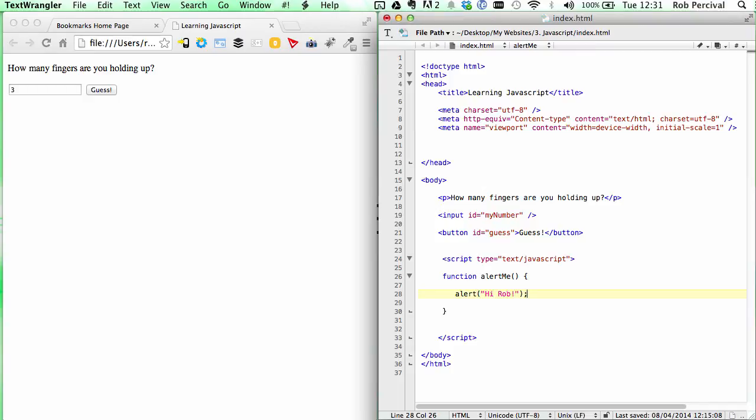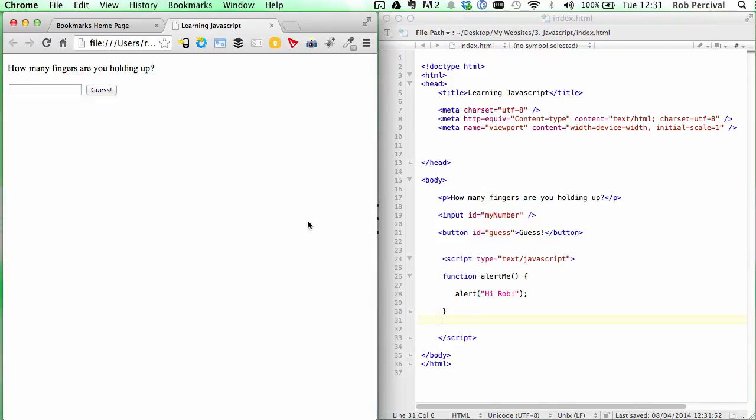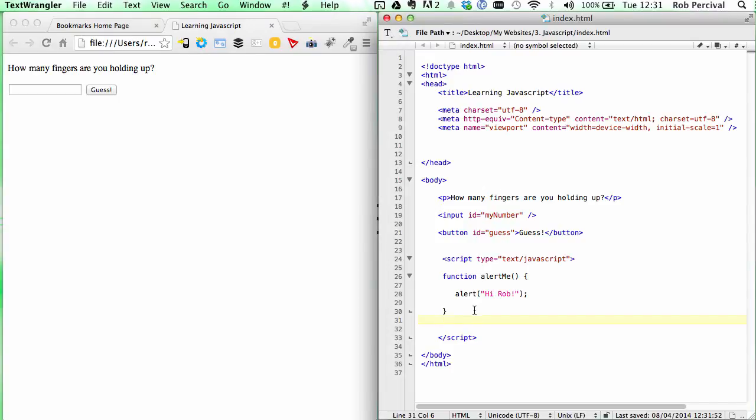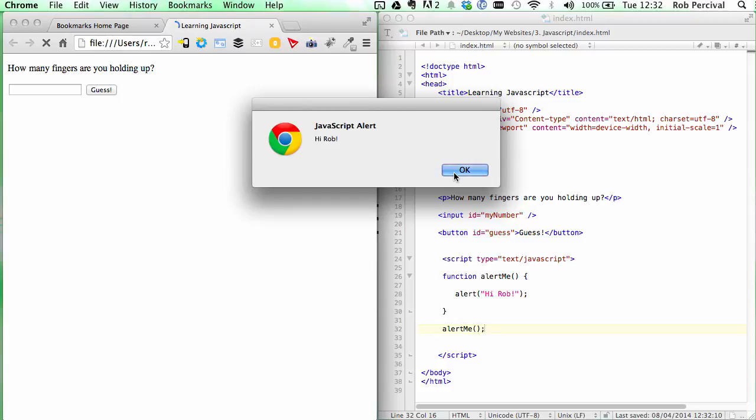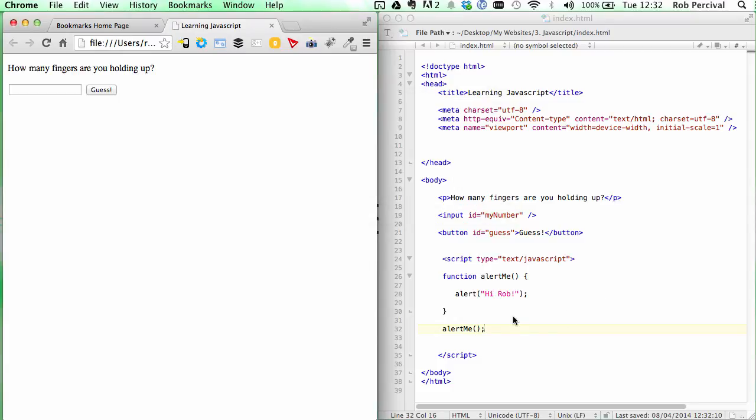That's it. Very simple. Now, if I run that code, nothing happens. That's because this function isn't actually being activated. It's not being done. So to do it, all I do is just use the name of the function followed by brackets. And then there we go. There it happens. So in this particular case, it's not that much more convenient to do alertMe than it is to just write alert hi Rob.